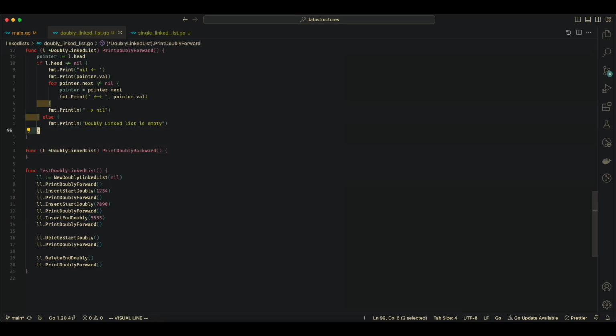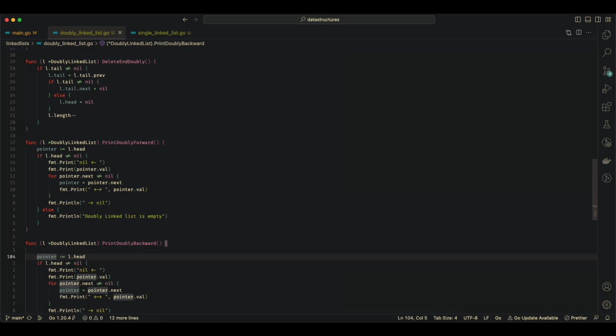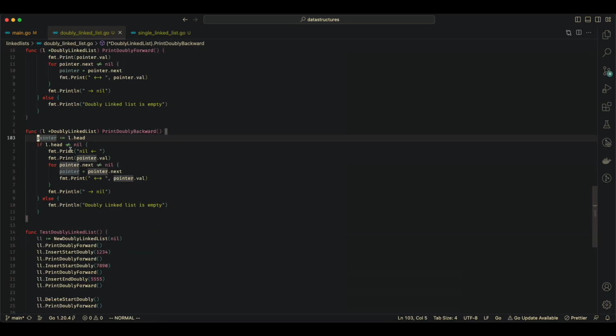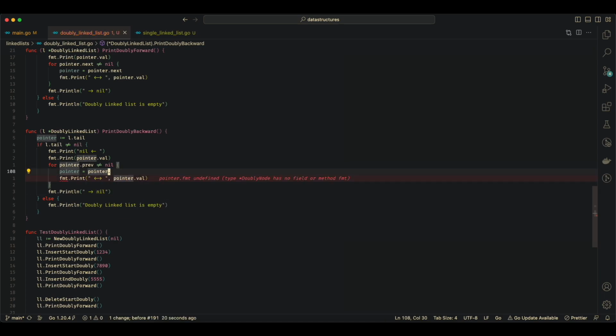This should be pretty simple as well. All we need to do is start from the tail and move towards our head. So we'll initialize our pointer as the tail, and if the tail is not nil, then we do whatever we are doing. We print out the value, and while the previous isn't nil, we just move towards our previous. If we're printing backwards, then we want it to print correctly still. We want the arrows to be pointed in the right way.